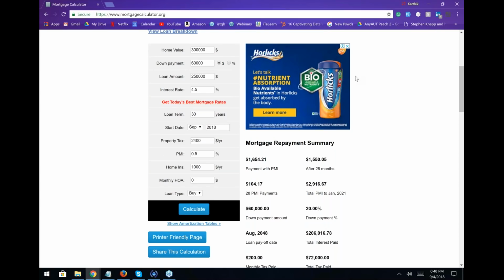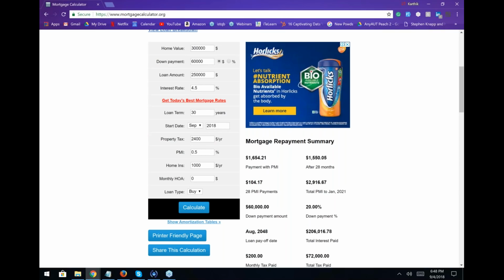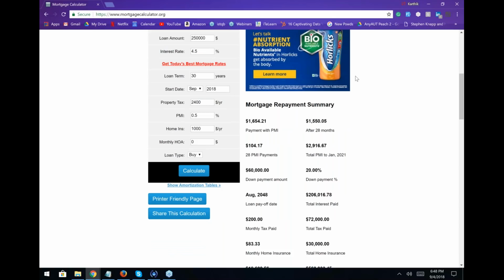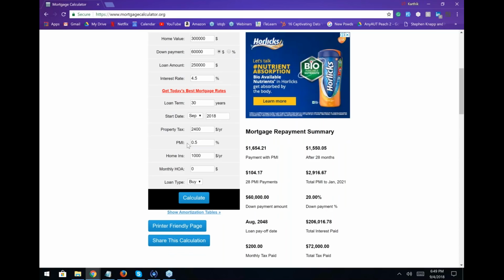What is the next thing, team? After you wait for 5 seconds, what is it that you want to do? Get the EMI value, equal monthly installment. So the payment with PMI. PMI is what? What is PMI? Insurance, right? Mortgage insurance. Yeah. Not worried about PMI too much, team. So don't worry about this PMI. Doesn't matter. EMI, what I meant to say is equal monthly installments. What is it that I'll keep paying every month? So payment is here. Let us say I want to capture the first one.